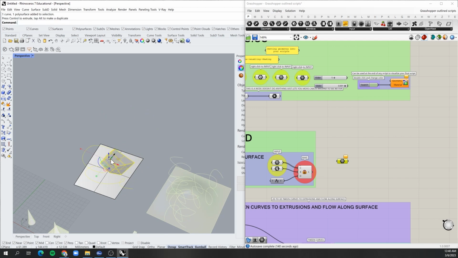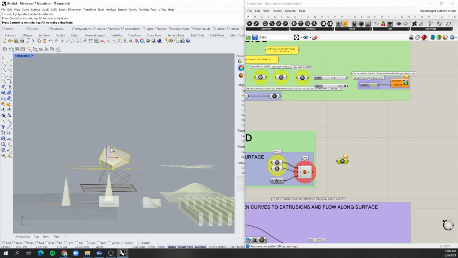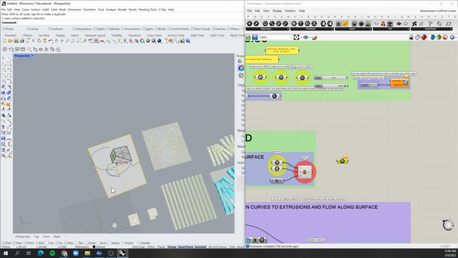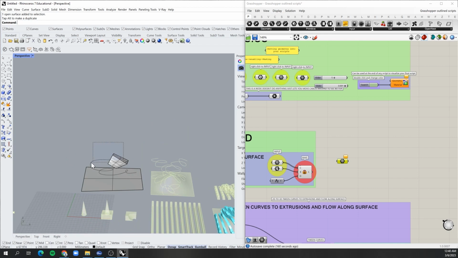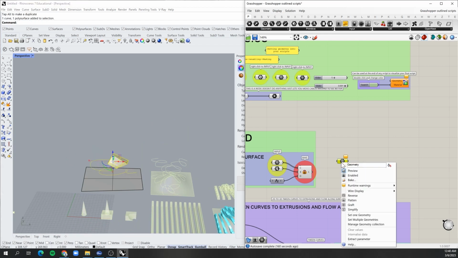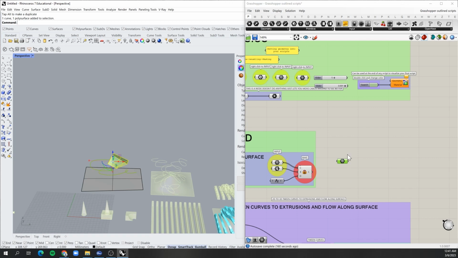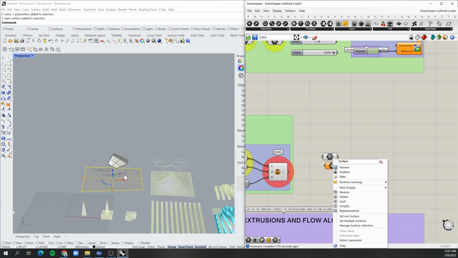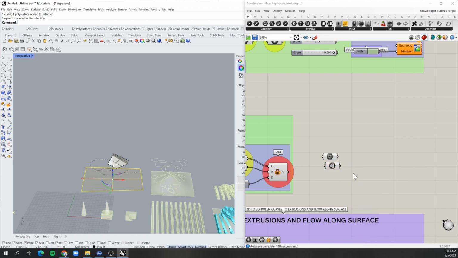Okay, so you kind of want to have this hovering over your plane, just like you would in project in Rhino and Grasshopper. Take these two geometries, right click, set multiple geometries, then you want to type in surface, right click, select first, then right click, set one surface. So there's my two geometries.